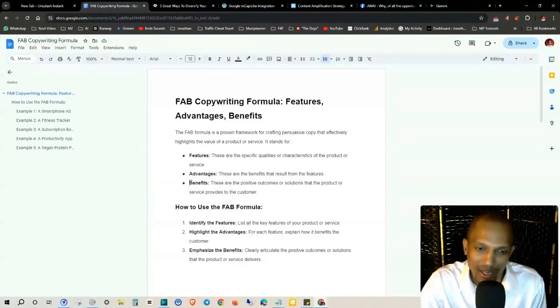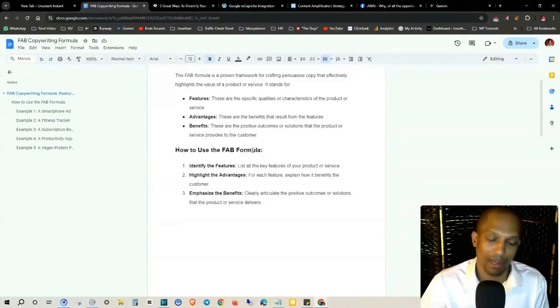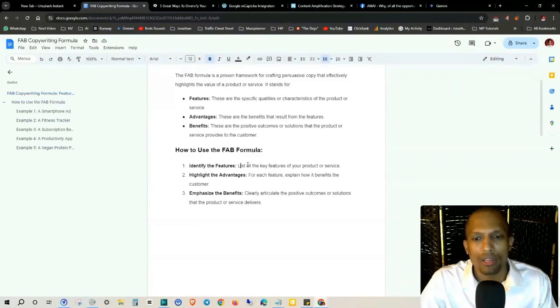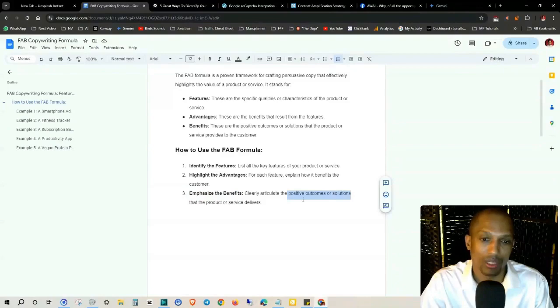So how does this affect your personal life? Basically just write it down, like 5-10 pages, have like 300 different features. And then for each individual feature, you write down what's the benefit of that feature. List all the key features of your product or service, identify the feature, and highlight the advantages. For each feature, explain how it benefits the customer, and then emphasize the benefits. Clearly articulate the positive outcomes or solutions that the product or service will deliver for that person.